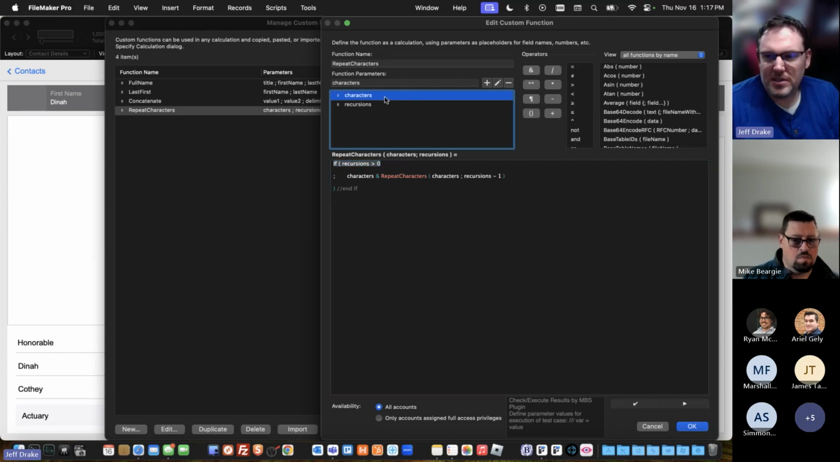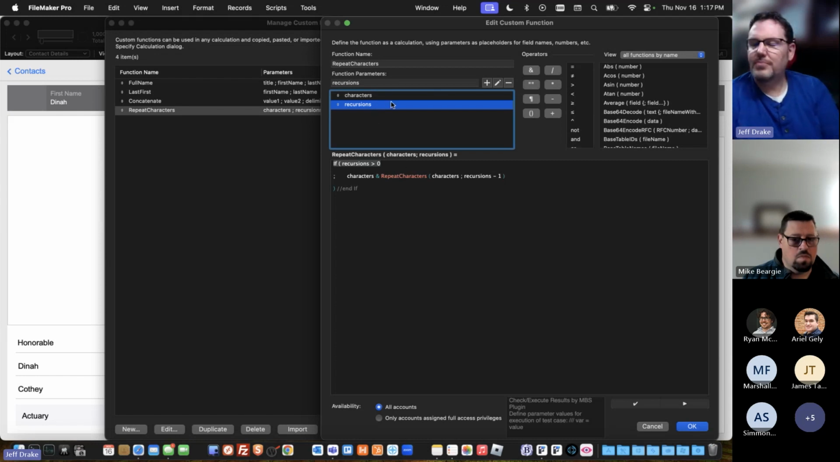So we're going to specify two things, characters and recursions. So let's say we set the character of A and recursions is 5. So the first time through, it says if recursions is greater than 0, well, yeah, 5 is greater than 0. So put characters, which is A, and RepeatCharacters. So again, A, recursions minus 1. So it does the same thing again, but now recursions is 4. And the third time it does it, recursions is 3, then 2, then 1, and then it's not greater than 0 anymore, so it stops.